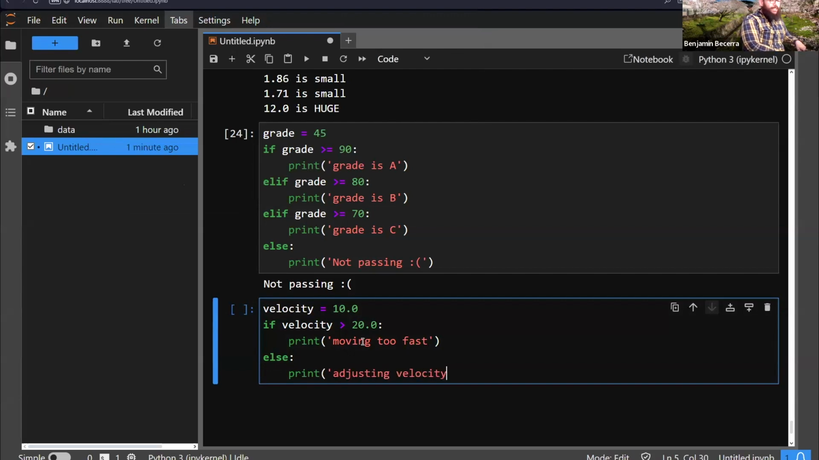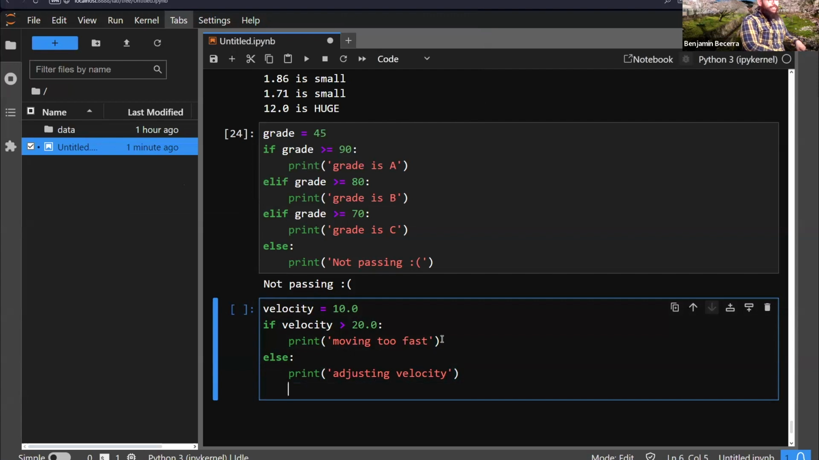So maybe this is a program that's running on some type of drone or something like that. And then what you can do is also change the value. So maybe within here we're going to change the value to 50. So with this program, if it's greater than 20, it will print that it's moving too fast. Otherwise, it's just going to say adjusting velocity. And then because it's still part of this else statement, it's going to change the value to 50.